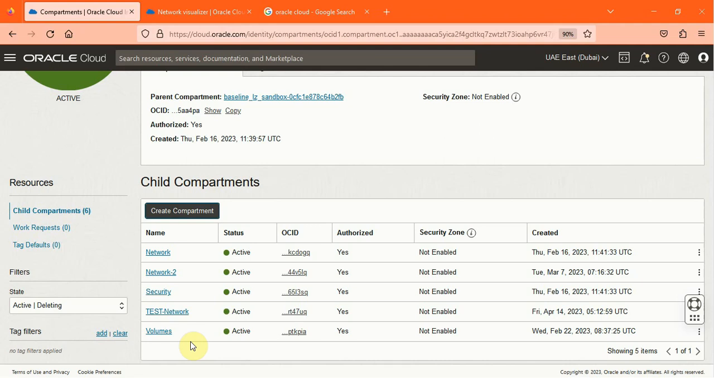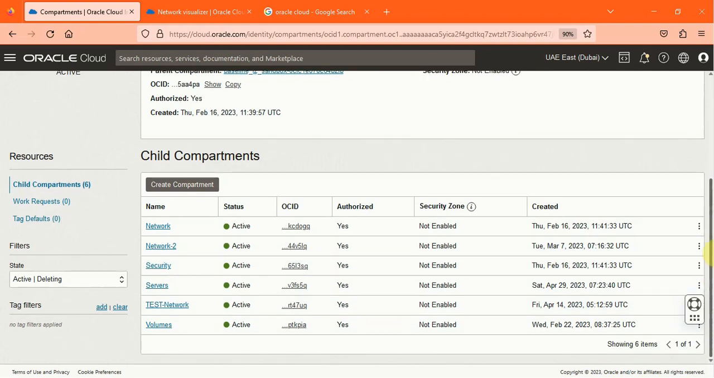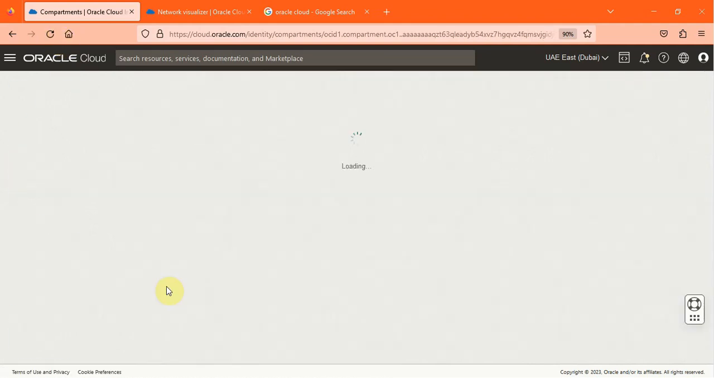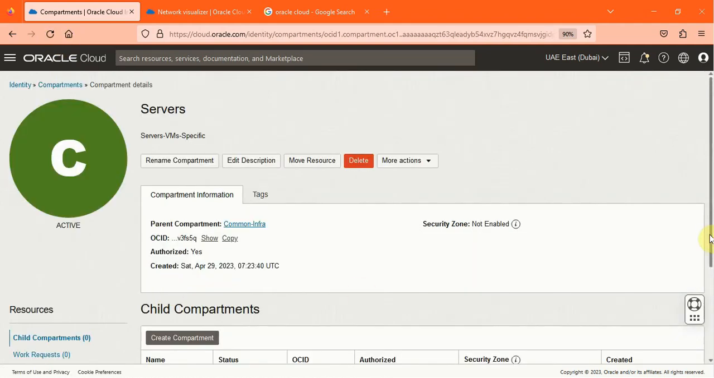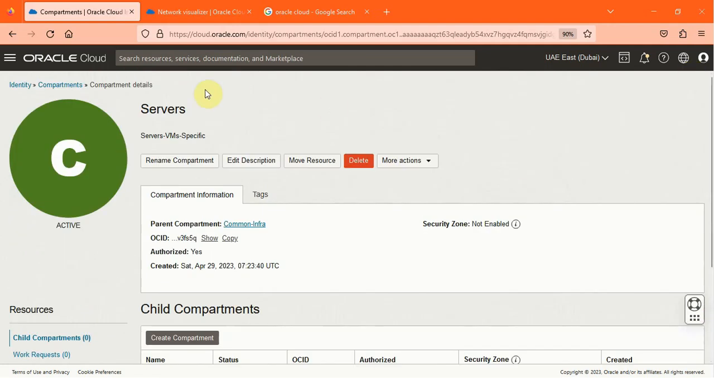It will take a bit of time. Okay, that's it. Now the main thing is, after having a compartment, you need to be 100% sure for the servers. Right now there are no child compartments. After that, you need to have a set of networking in place.